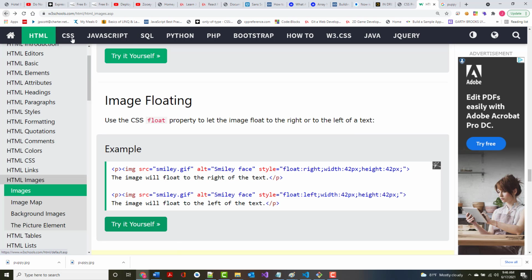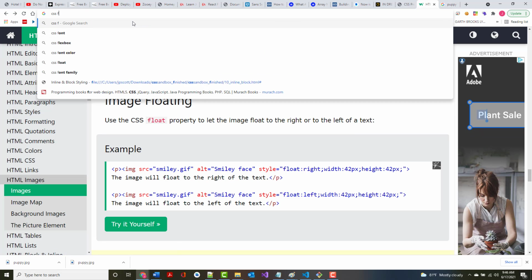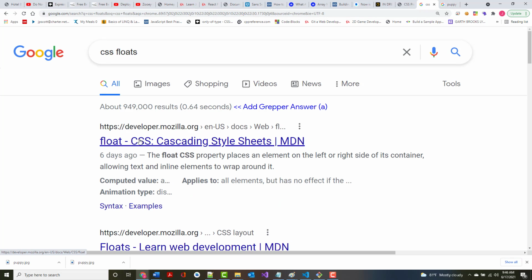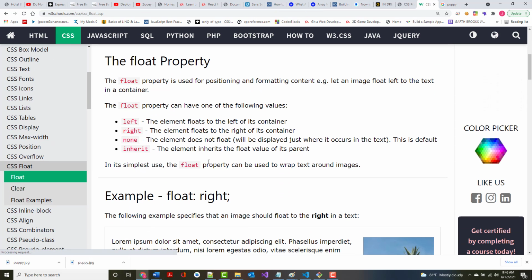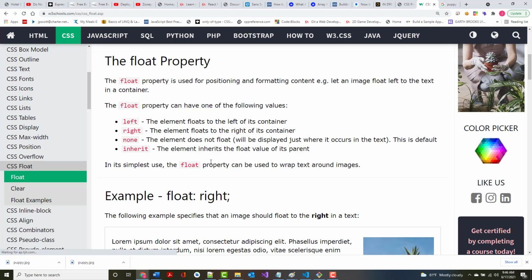I'm going to type in here CSS floats. W3 Schools, float and clear. There we go. So floats are typically used, as it says there, for positioning and formatting content. As an example, letting an image float to the left of a container. You already saw that. The ones that you'll use almost 100% of the time are the first three. I don't know if I've ever used inherit. But left, as it says, the element floats to the left of its container. Right, that it floats to the right of its container. And the default, which is none.